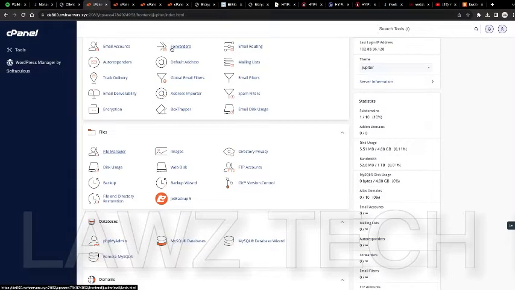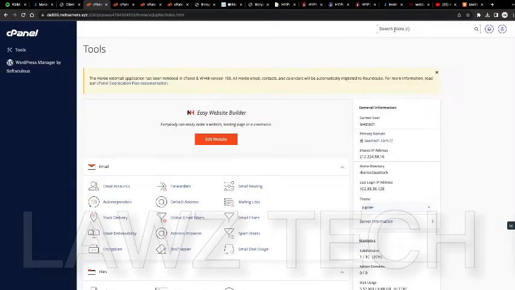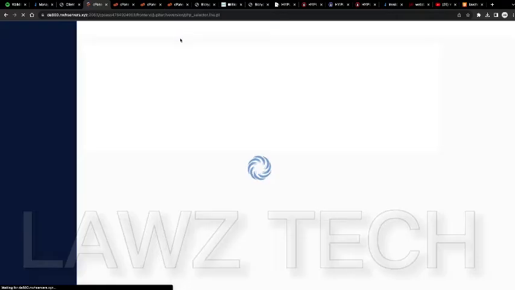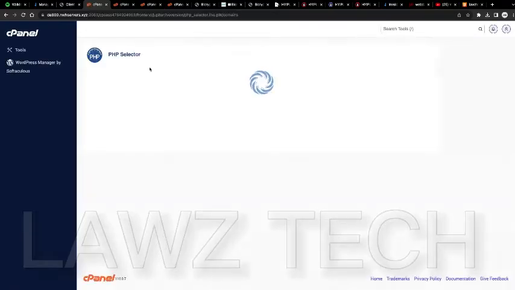Okay, it shows that composer detected issues in your platform. Your composer dependencies require PHP version 8.1.0, right? So I'll go back to the cPanel and then type PHP here, search PHP, and then select PHP version. Select PHP version.